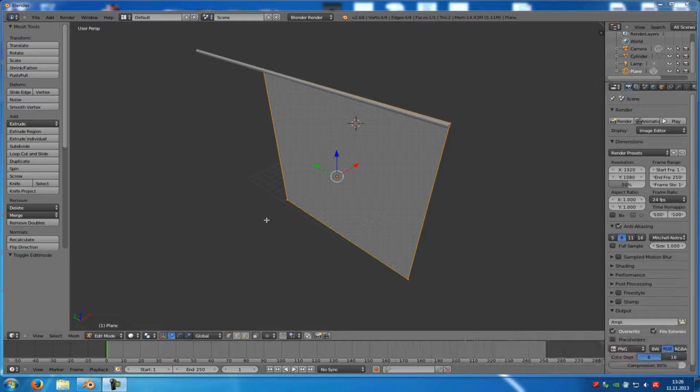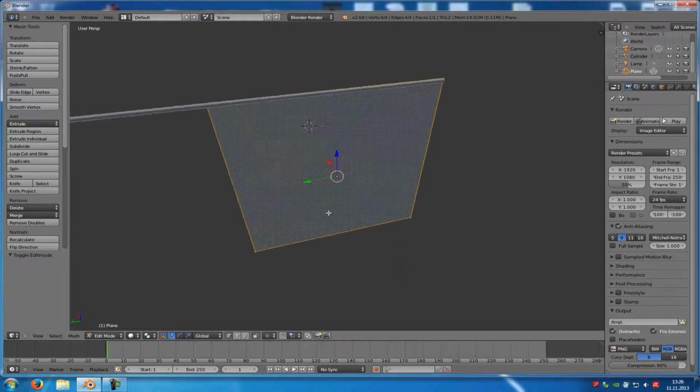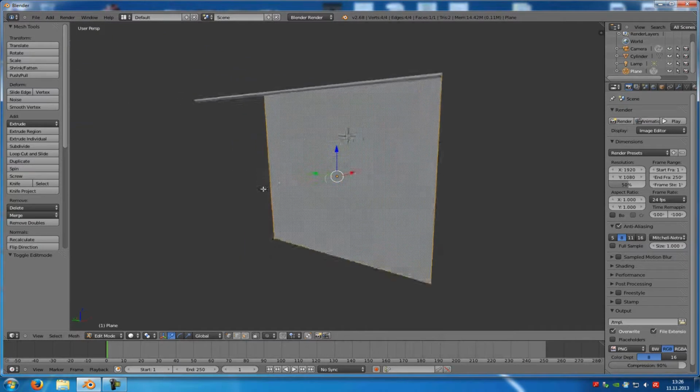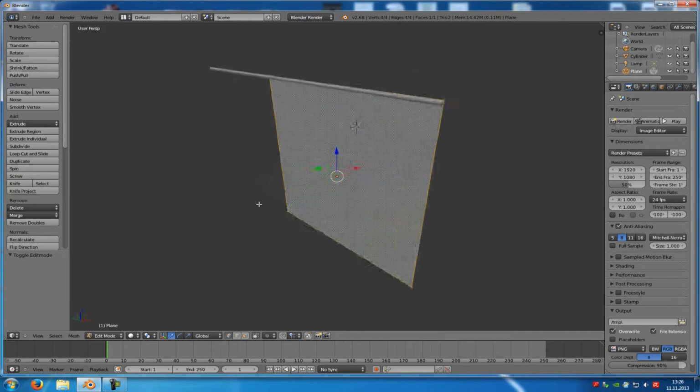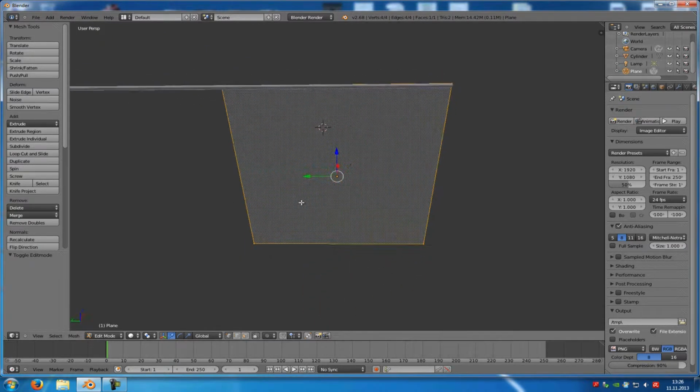Today I will show you how to create a very basic cloth asset for UDK. To do that, just create a mesh in any 3D program you like. Then make sure that you have many vertices, because when you have more vertices, it will look much better.